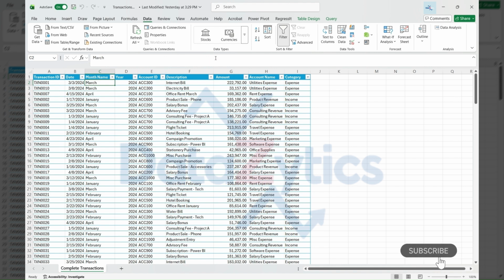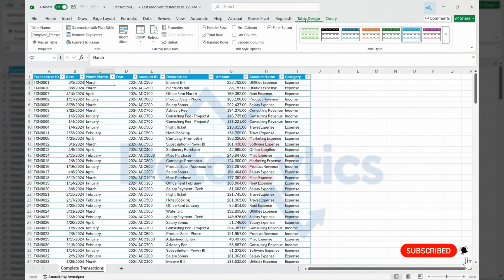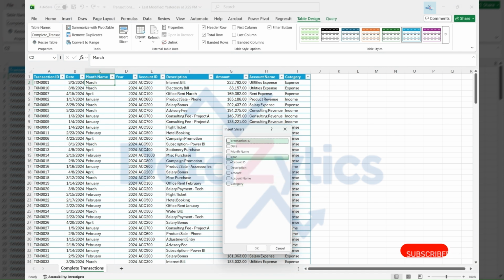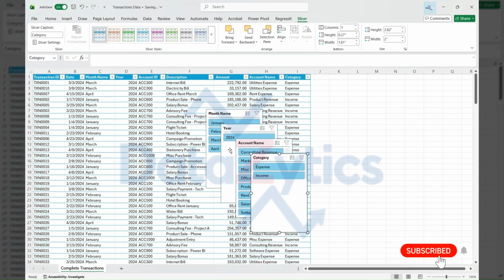Select anywhere in your table. Go to the Table Design tab and click Insert Slicer. This brings up all the columns available in your data set. For this report, I'll select year, month name, category, and account name. Then click OK. And just like that, we now have interactive slicers added to our sheet.